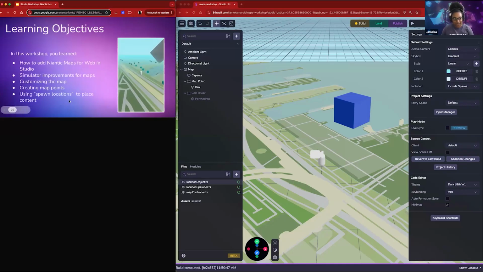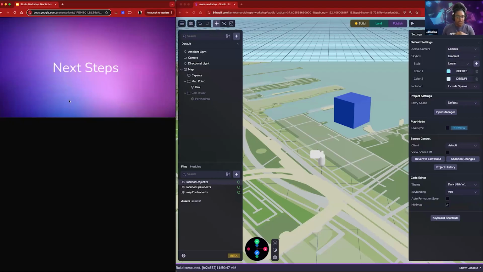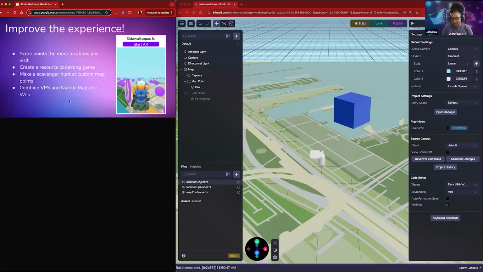Okay, wrapping up. What we've learned. We've learned how to add Niantic Maps for Web into Studio, super easy, literally one click. We learned about some simulator improvements for Niantic Studio. We've learned how to customize the map either with our debug movement, with map points, with map themes, how to create map points, and how to use the spawn locations API to actually place objects on known locations in the Niantic space.